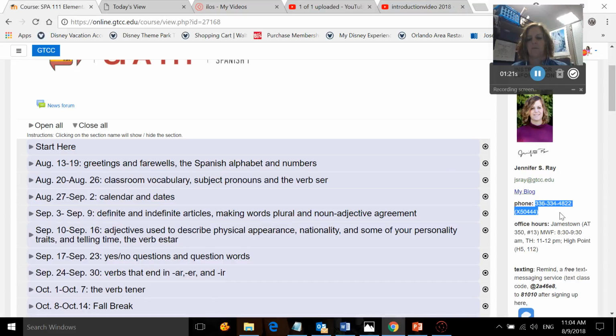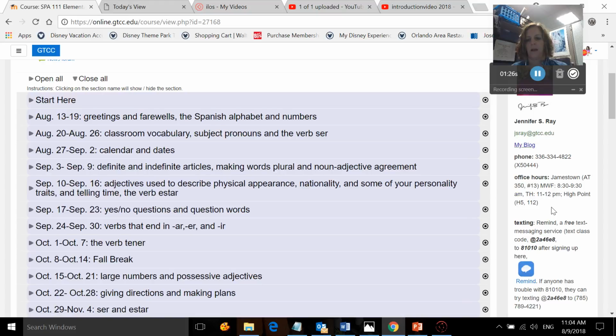This is my phone number and extension. These are my office hours. I'm going to be in AT 350 number 13 Monday, Wednesday, Friday from 8:30 to 9:30. And then I think I'm going to do this both Tuesdays and Thursdays. I don't know why I only have Thursday written up there, but Tuesday, Thursday from 11 to 12 on the High Point campus, I'm in H5 112.